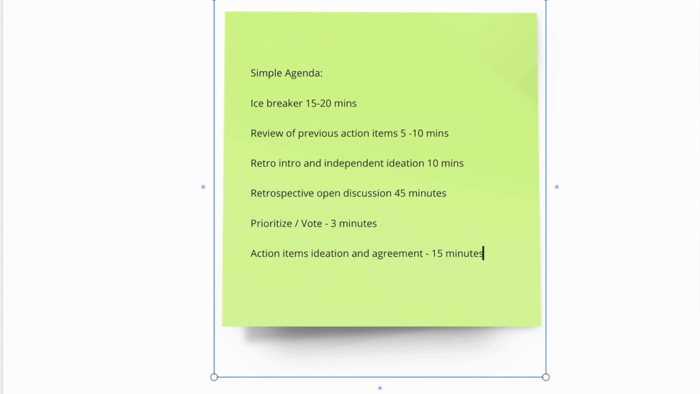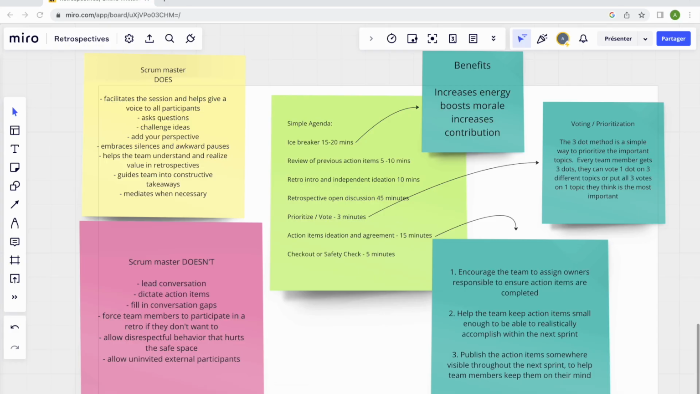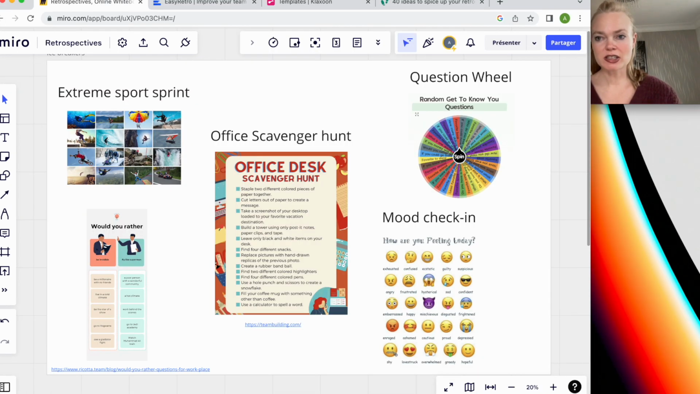We will then go through the action items, ideation, and team agreement on what they want to tackle in the next sprint. And lastly, we'll do a checkout, which is often a safety check. Quite a bit of extra information that could be useful to you. I have put it on the screen. Feel free to pause and read it if you find it helpful. Let's get into the practicality section.